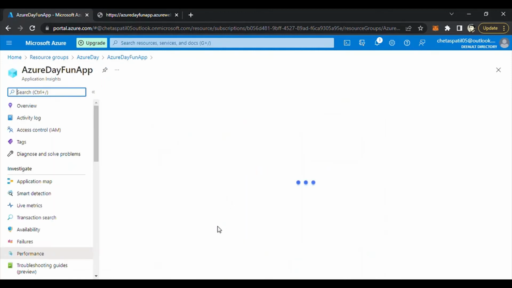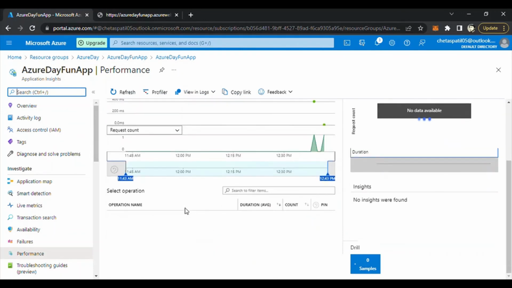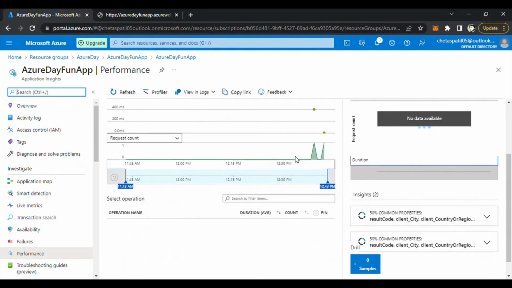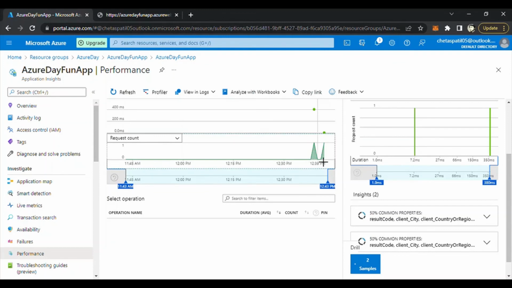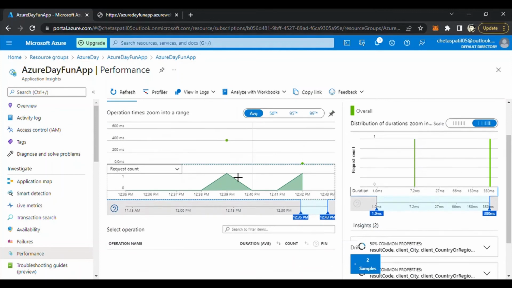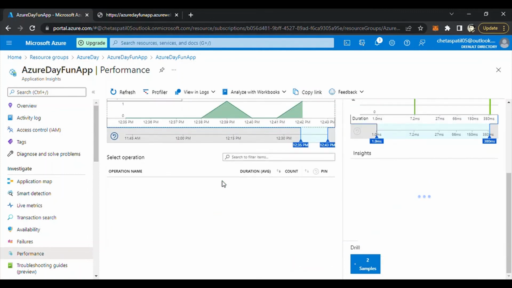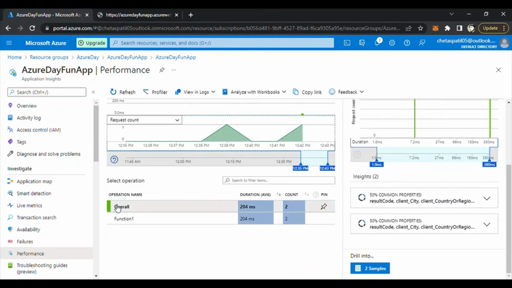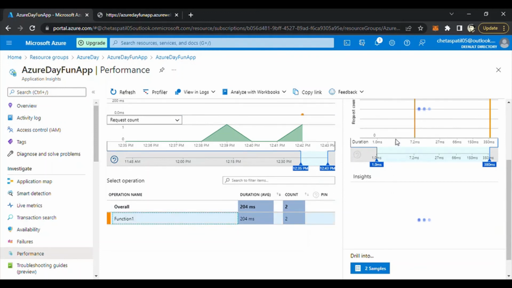Now there are two server requests that have been made for this function app. If I click on any one of them, let's take this duration. We can see whether this is a success or a failure. We'll get an operation name, which is the function name, and how much time it has taken. What is the count, the number of times it has been triggered? If you click on this, you will get more insights.